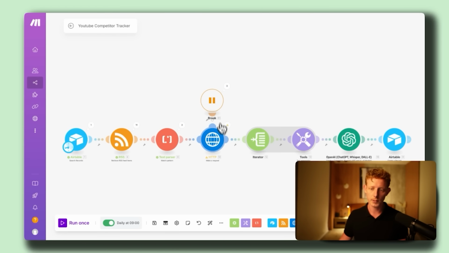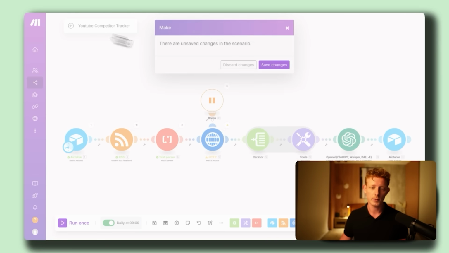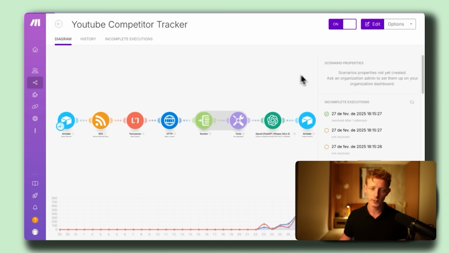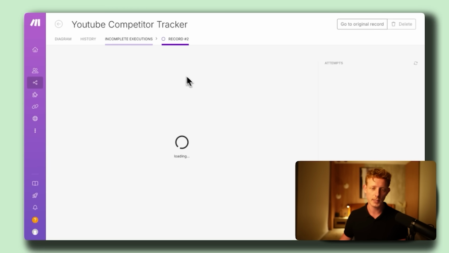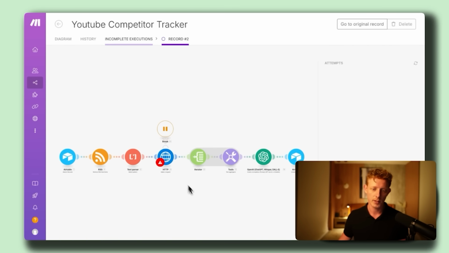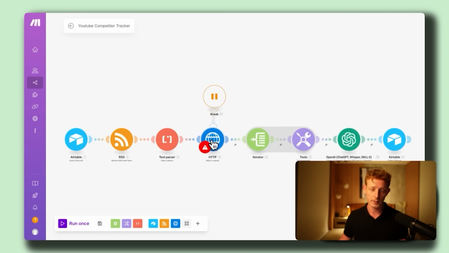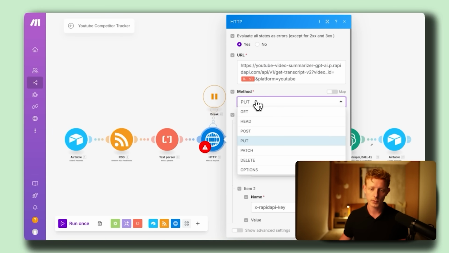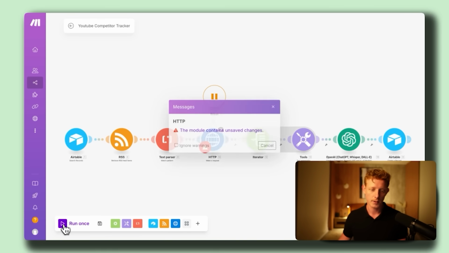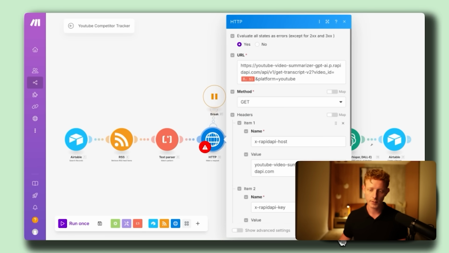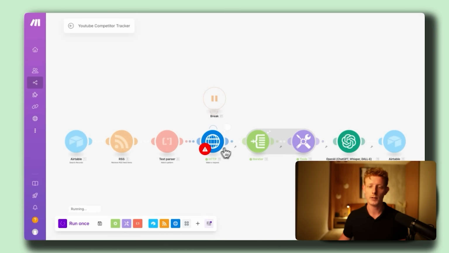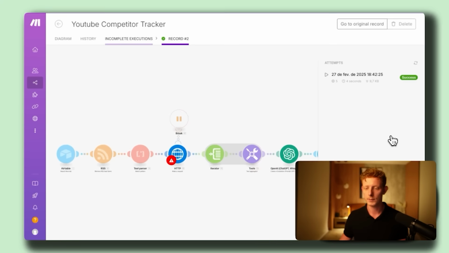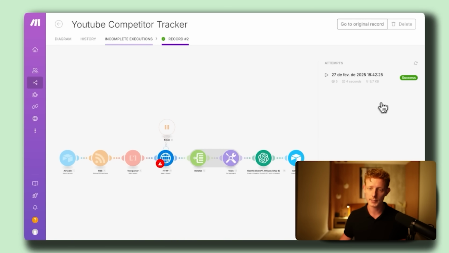So then you can see it runs into an error. Now, of course, we get notified, first of all. And second of all, now we can go here in incomplete executions, and you'll see now the error, right? And now we can actually go back into this specific workflow, resolve the error. I have to save it, resolve the error, run it again. And now the data is actually being processed, right? So we don't lose any data like this. That's why error handling is important.